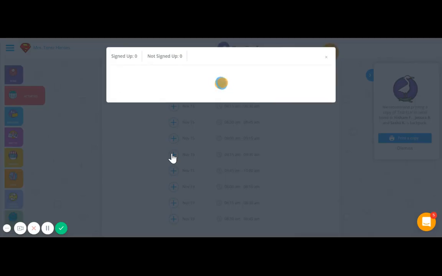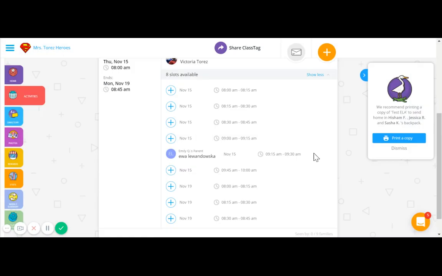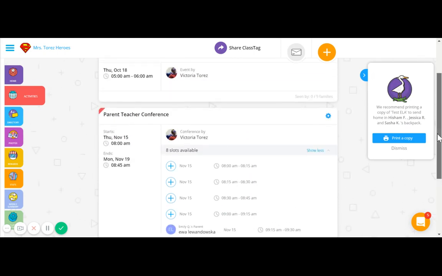So you will click. Let's say we want to click on Emily's parent right here, and boom, that parent is assigned, and it's very quick and easy. Then they will be reminded to ensure that everyone shows up. And the last bit I'll share about activities is you might want to take a look at the settings. You can see who isn't signed up. You can print the schedule.